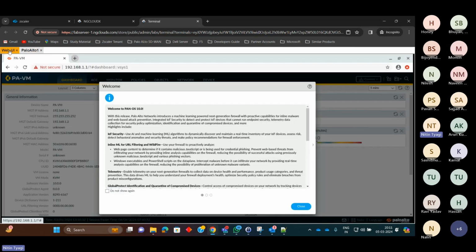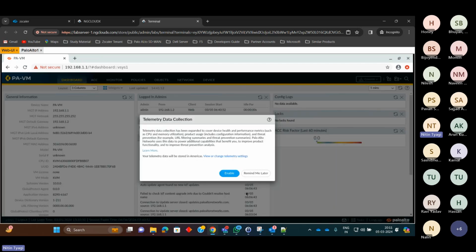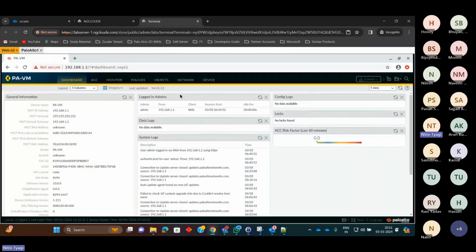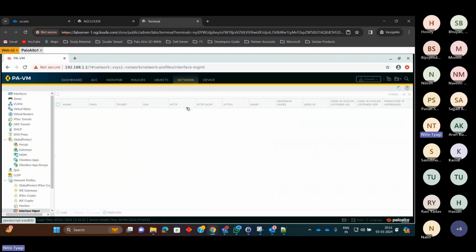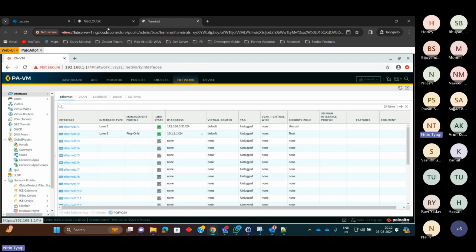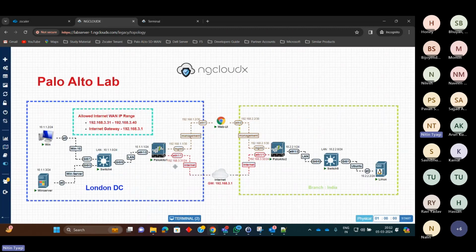And similarly here, if you go back to the web UI, you can see now this is the web UI of your firewall. You can navigate, you can do the configuration of your interfaces and all of your devices as per your topology. So we have predefined IP addresses in your topologies. This is your allowed internet WAN IP range. So each learner will get the defined IP range. From there only you need to assign IP addresses on your internet interfaces of the devices, right?